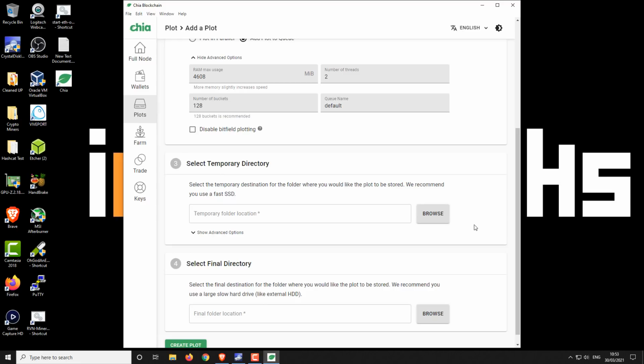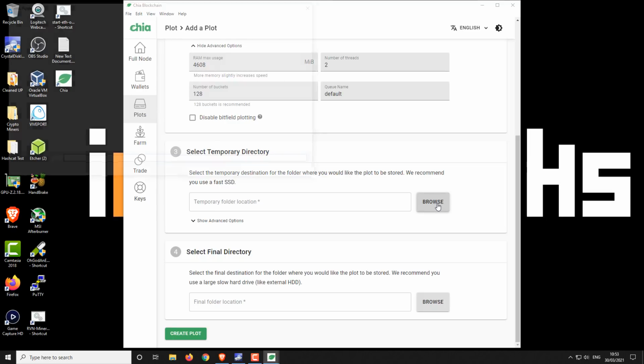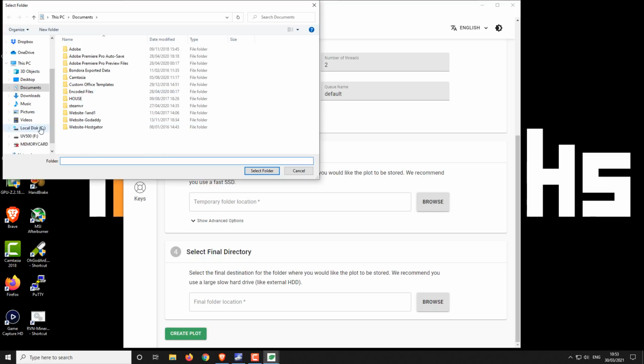So this is a really intensive process, particularly if you're going to be using an NVMe or SSD. It can be quite, I don't want to say destructive, but it can put a lot of wear on your SSDs. So I'll talk a little bit more about looking after those in a moment. So what you want to do is choose your temporary location.